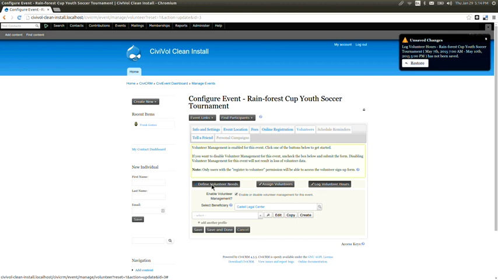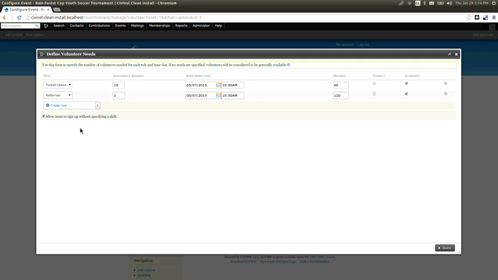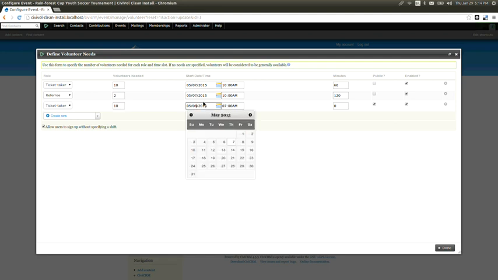And in some cases, I think it makes sense to, like if you have just regular office volunteers, just make the event a placeholder or a container for your volunteer project. So you could call it office hours June 2014. Then when you define your needs, for game one, maybe we have a ticket taker, we have 10 ticket takers, but then the next day, we have another game at 10 a.m.